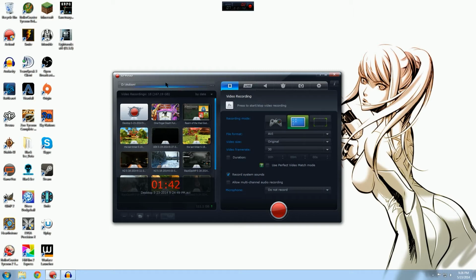So here you can choose the output folder that all of these will be in here. And then as you can see, I have 18 videos in that folder, taking up 167.19 gigabytes, and I can sort them by date, size, name, up and down, all that good stuff.